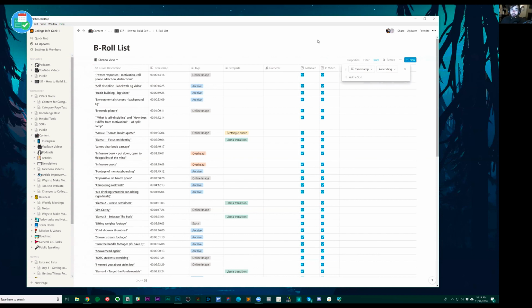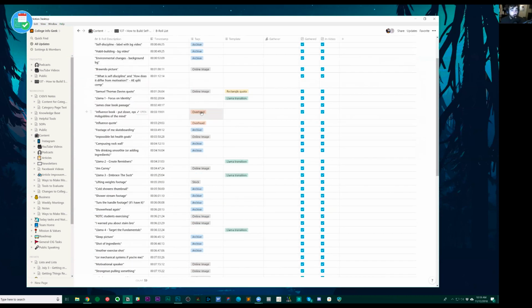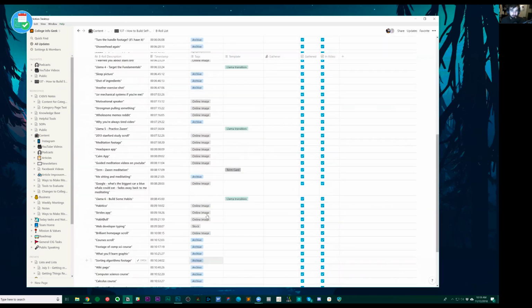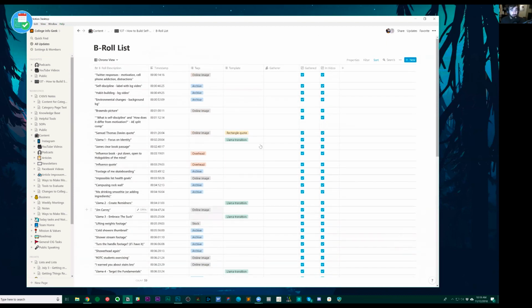Mm-hmm. So this is very important for videos because an online image, to gather that, requires me to sit down on my computer, go on the internet, find it. If I want to find archive footage, I'm still on my computer, but I'm in a different context. I now have to go back into my Windows Explorer and find old footage. For overhead stuff, I need to take my camera, set it up on the overhead setup, turn the lights on. That is a whole different kind of beast. If I wanted to film something like a skit, that's a totally different thing too.